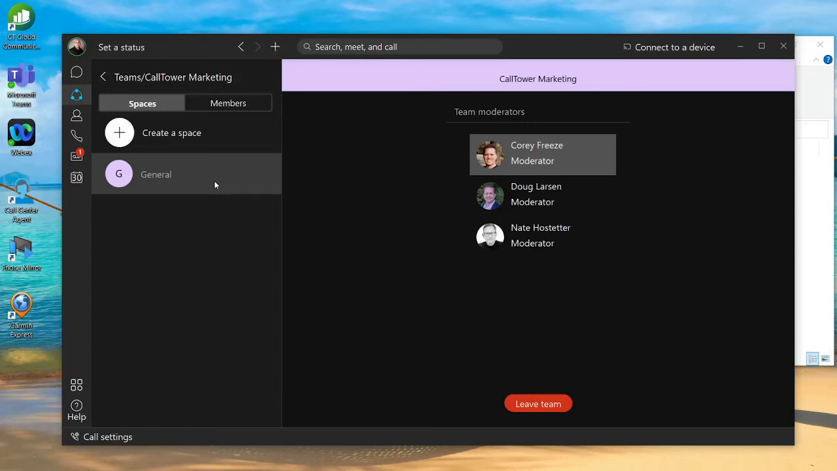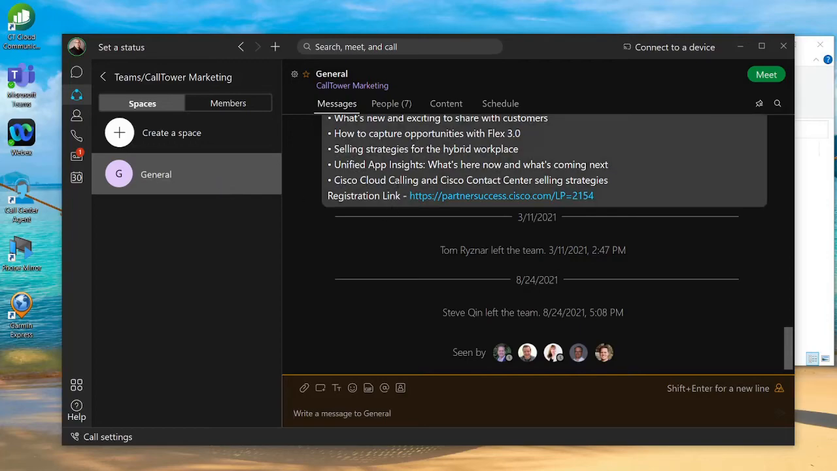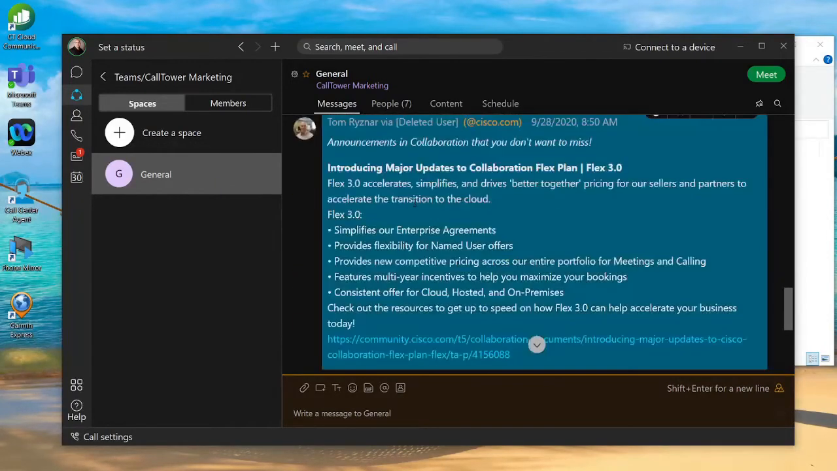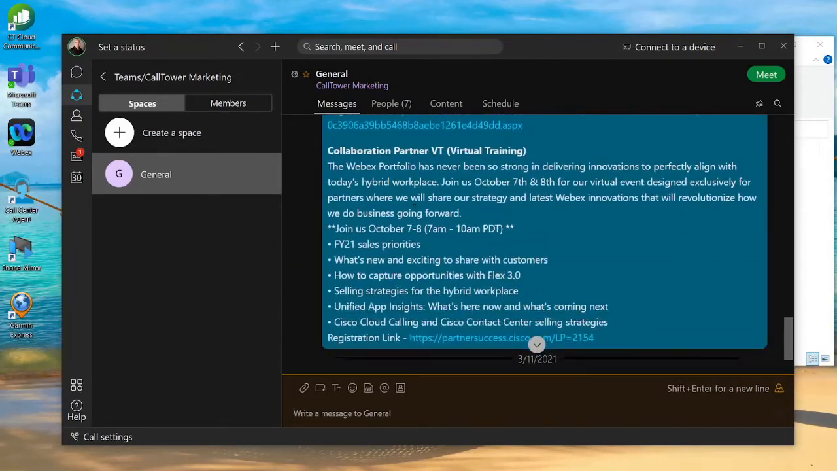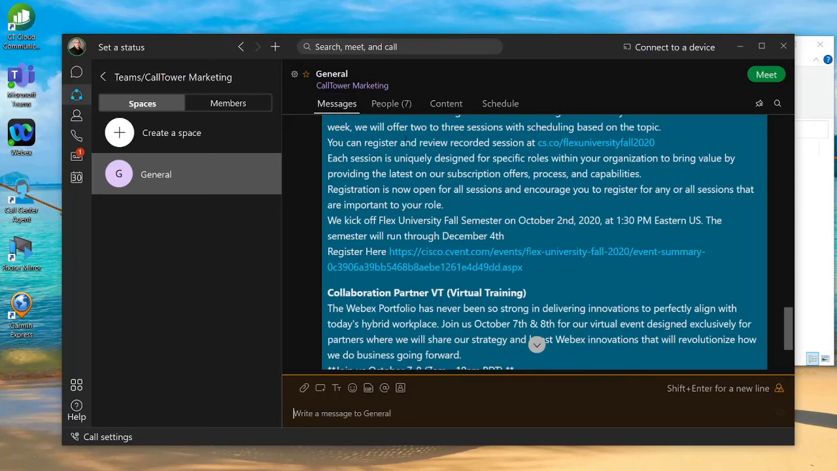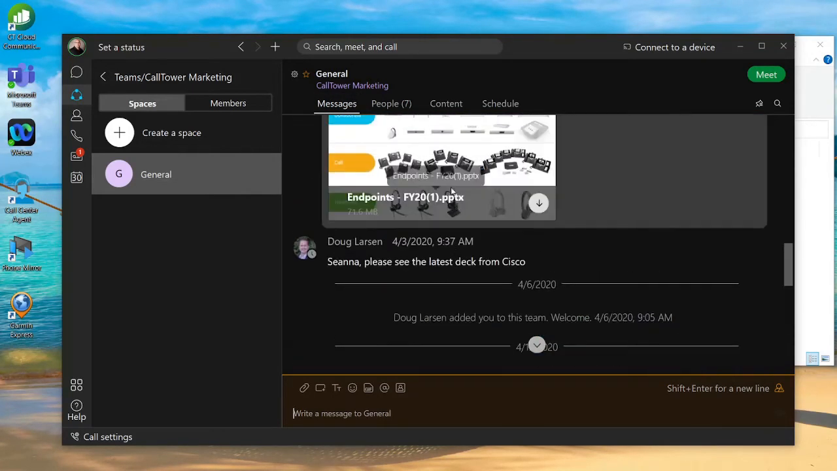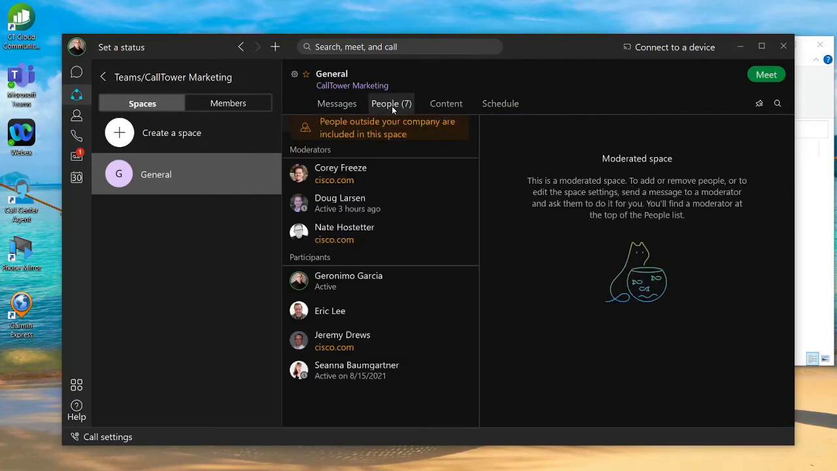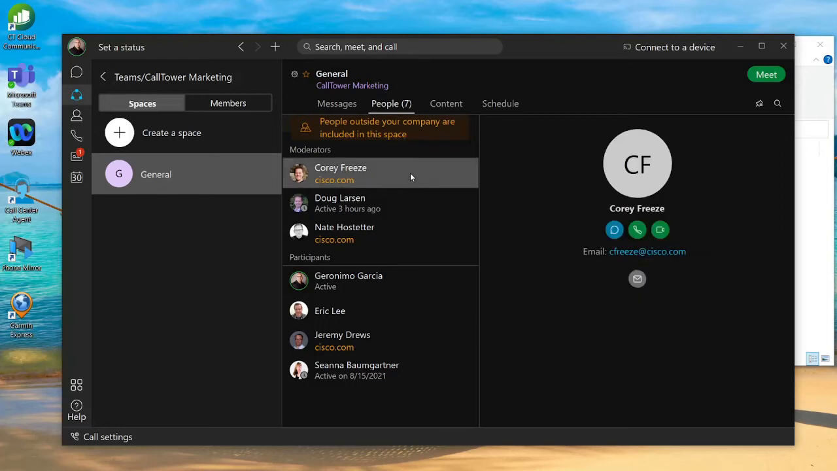So I'm just going to go into our general marketing group here, and I can see again any messages or documentation, any communication that is persistent. It's stored in this room. Any messages are again searchable. I can see who the members are from here. I can always click on a member, and if I have a question, I can message them.